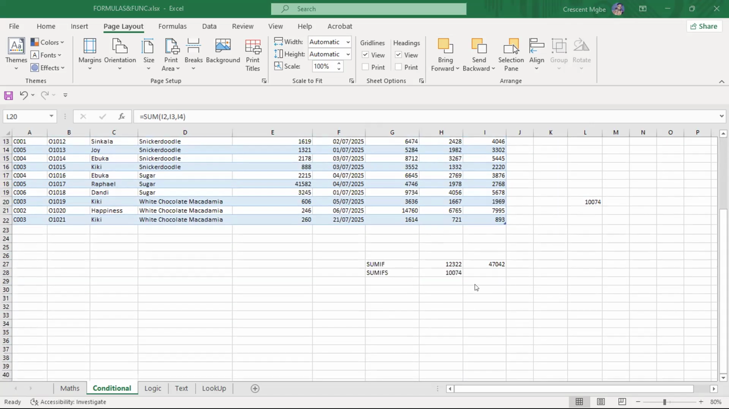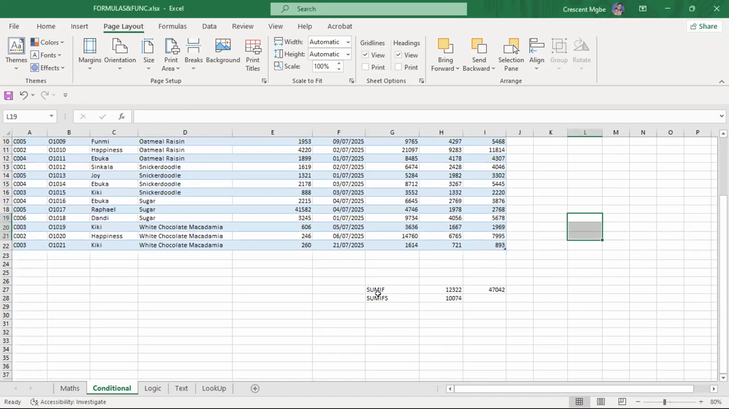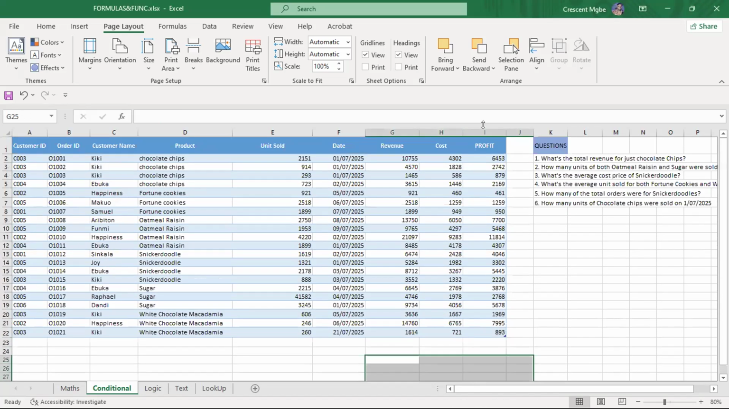So, you use SUMIF to solve one condition and use SUMIFS to solve multiple conditions, as many conditions as you want. So please, someone should tell me all the profits we made from selling chocolate chips on the 1st of July. Who can help us with that? Or should I choose somebody? Let me choose somebody.